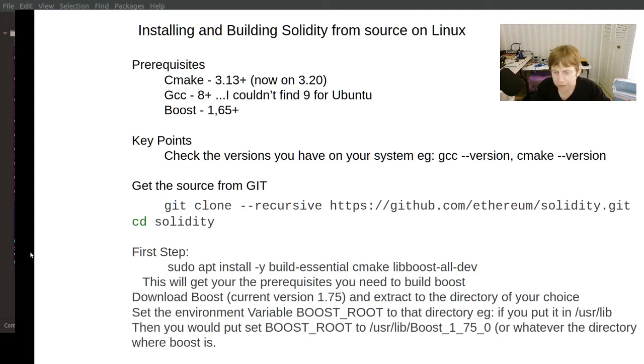So I did set the boost root, and I set boost library dir to stage lib. Let me copy this. Yeah, I don't know if you can see that. I set boost underscore library dir. Let me see what you're seeing here.